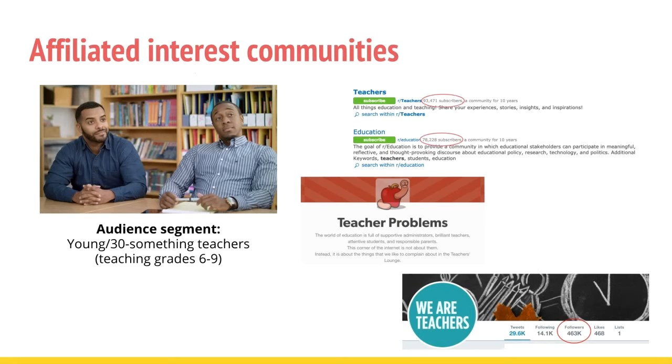And as a result of knowing that their audience segment is probably going to be young or early 30-something teachers who teach specifically grades 6 to 9, affiliated interest communities they might want to reach out to include the teachers and education subreddits on Reddit, which, as you can see, as I've circled, have 93,000 and 78,000 subscribers respectively. So they're very active communities. And obviously, because they are making a show about teachers, they probably want to reach out to teachers, because teachers would probably find humor in the day-to-day annoyances of being a teacher.